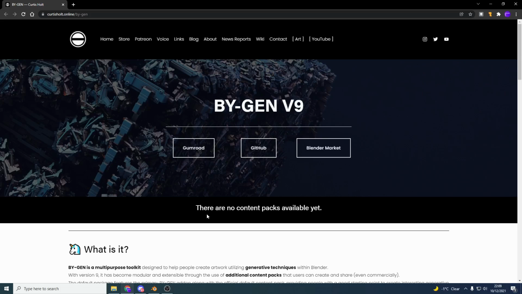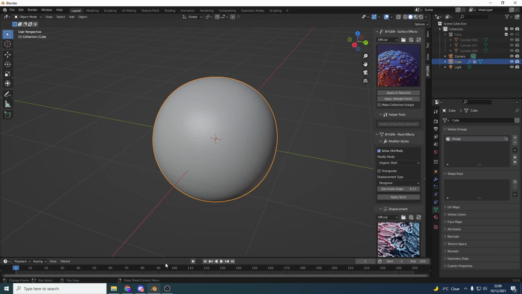And we'll just take a quick look. So let's jump into Blender. Once you have the add-on installed, go to the properties panel on the right-hand side. You can see here BiGen, and the interface has had a nice update. It's pretty slick, to be honest.